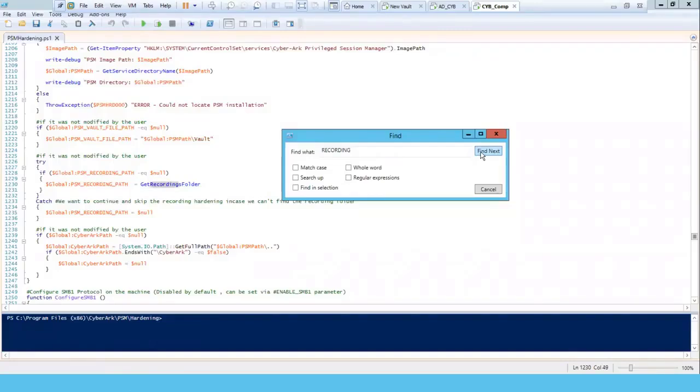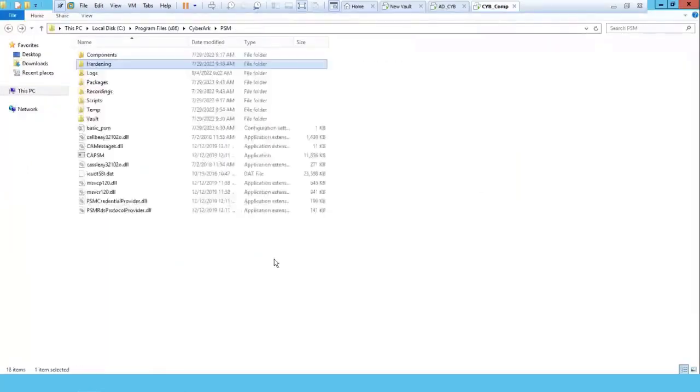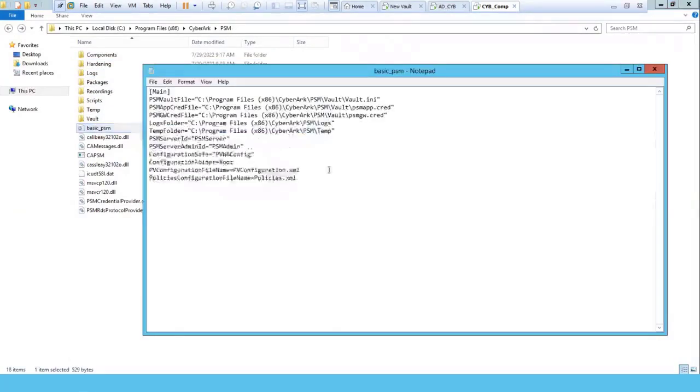Okay, just leave this window like this and go to your File Explorer once. Now go back to the PSM folder. Open Basic_PSM, below that the Vault folder, open this. There is no path to the recordings folder.